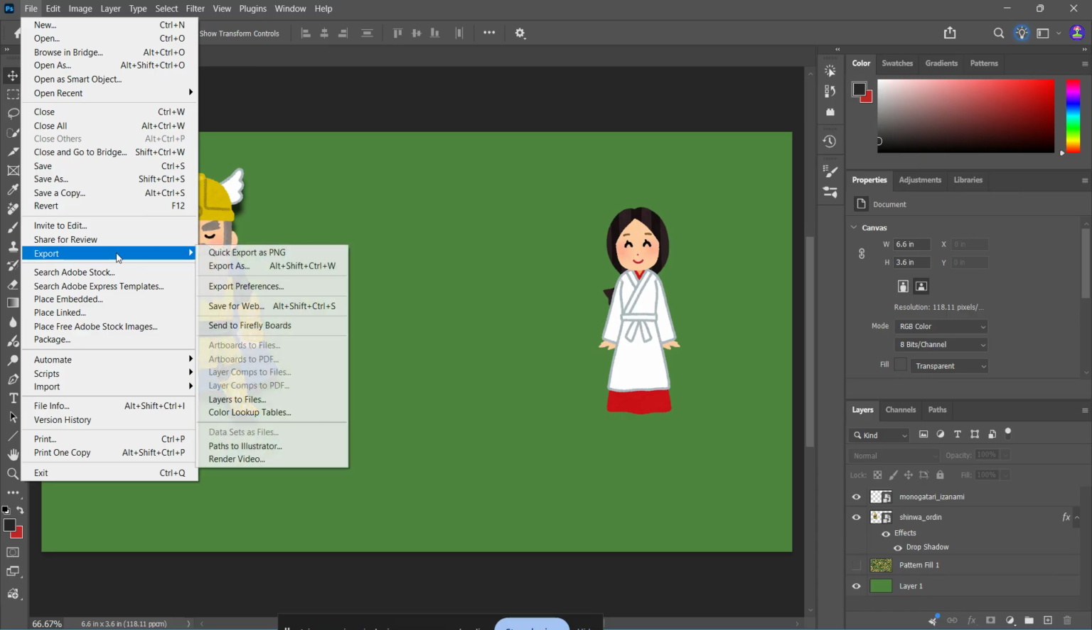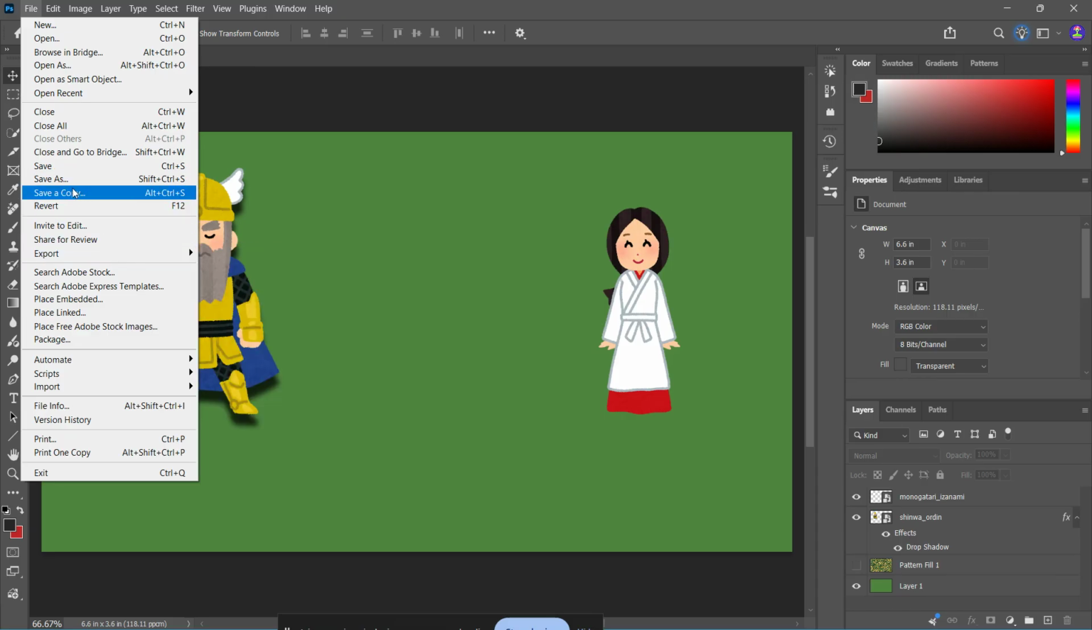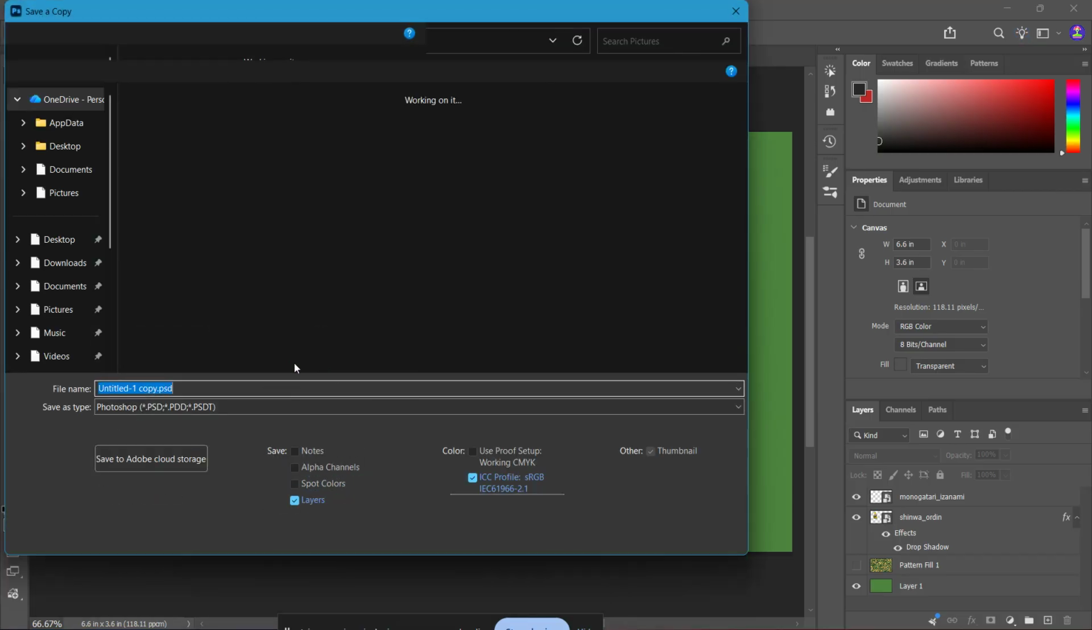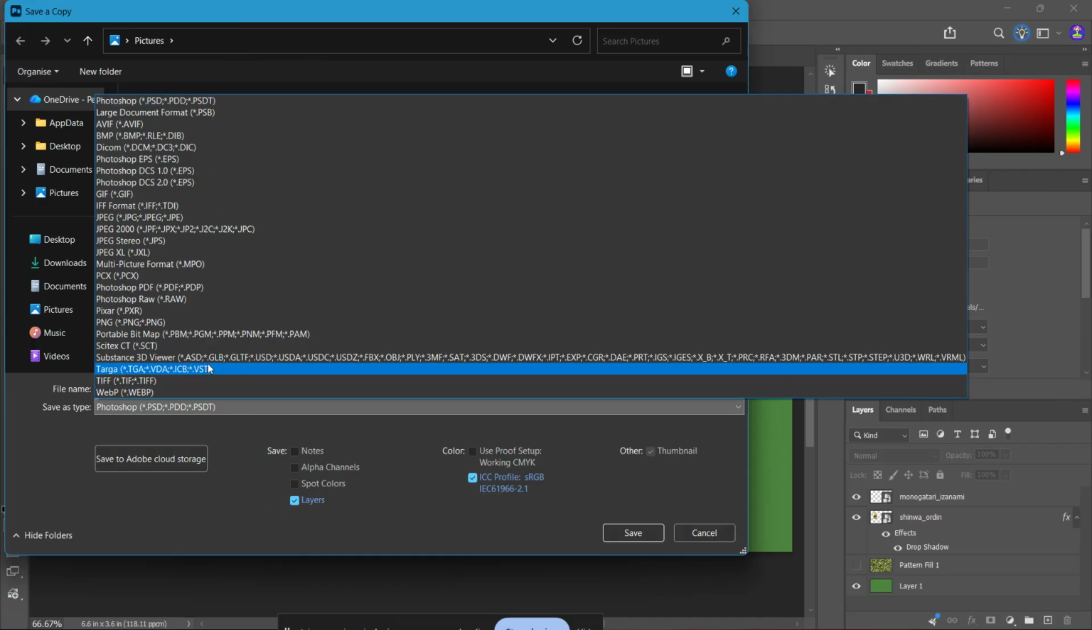The first workaround is to use Save a Copy instead of Export As. Go to File, then choose Save As or Save a Copy, and pick the format you need, such as JPEG or PNG from the Format dropdown. This often gives you the same result without triggering the export bug.